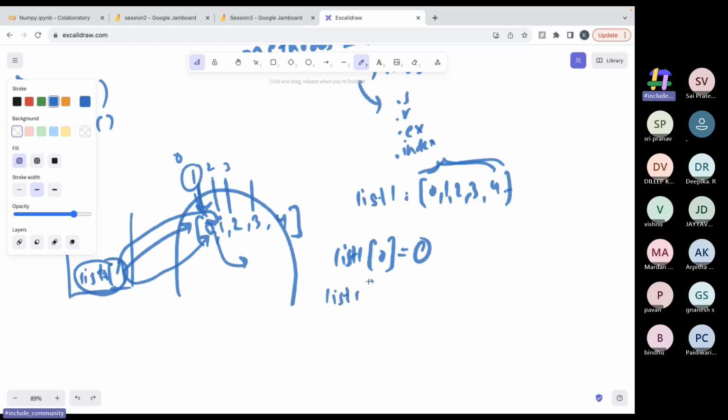If we call memory location one, so list one of one, it points to one. So it is just returning the value at memory location one. Okay.